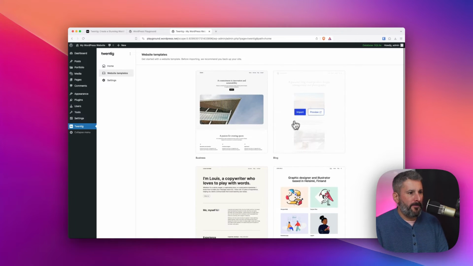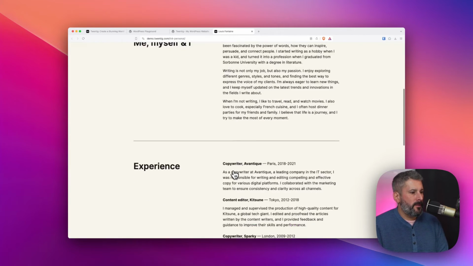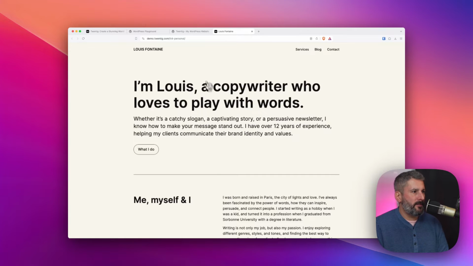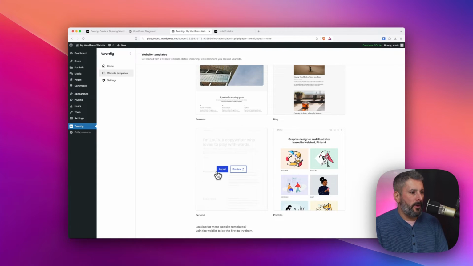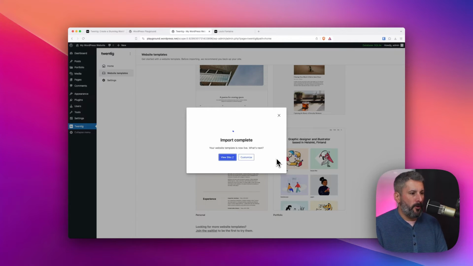So if I pick something like, well, we have the blog template, we have a personal template, so almost like a resume style. Let's preview that and see what that looks like. So that's pretty cool if you want something like a resume. So actually, let's just go ahead and activate that one. We'll go ahead and hit import. Once again, yes, delete that previous stuff that you've created for me and click on import.